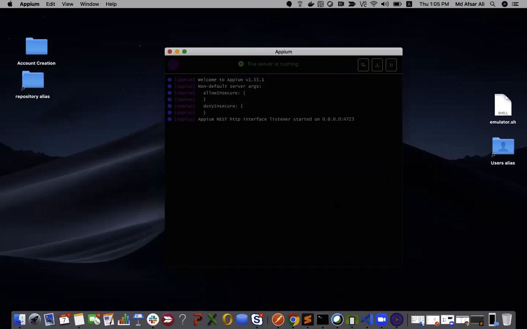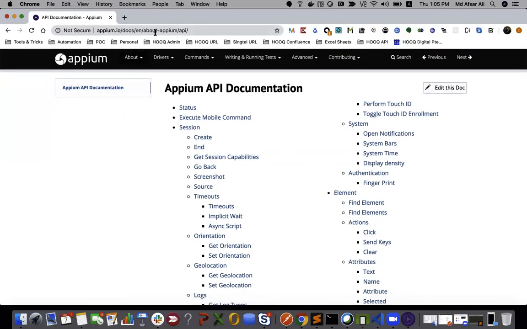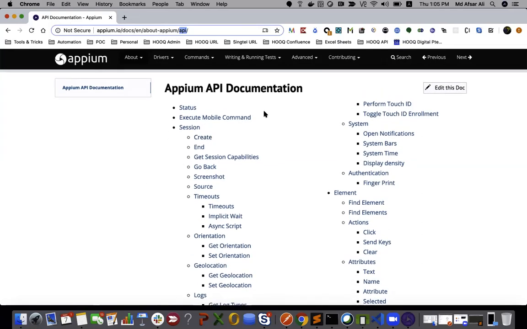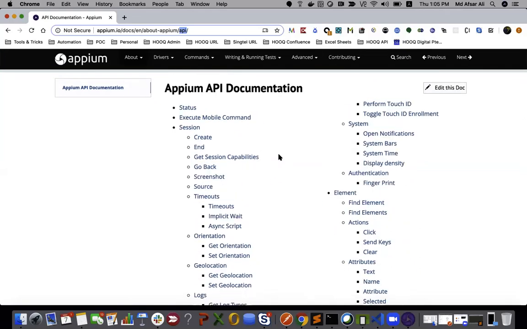The next part, what I'll be doing is I'll use Postman. Before that, let's understand what are the REST APIs or the endpoints that we deal with to interact with the applications, right? If I go to the Appium documentation, you can see this is the website about Appium API. If you just search for Appium API documentation, you will come to here, and you can see there are a lot of operations and their implementation. Also, you can get it here.